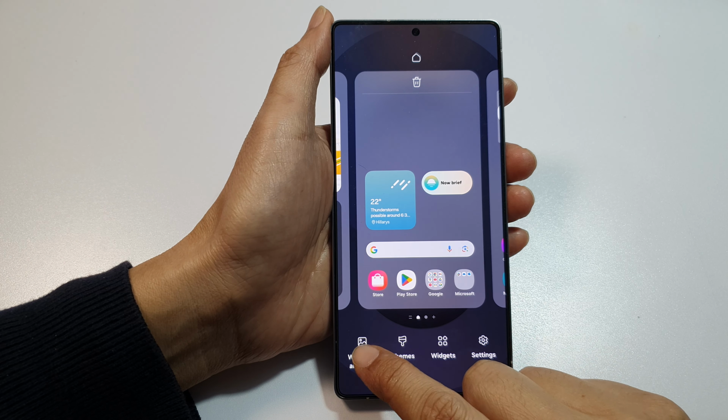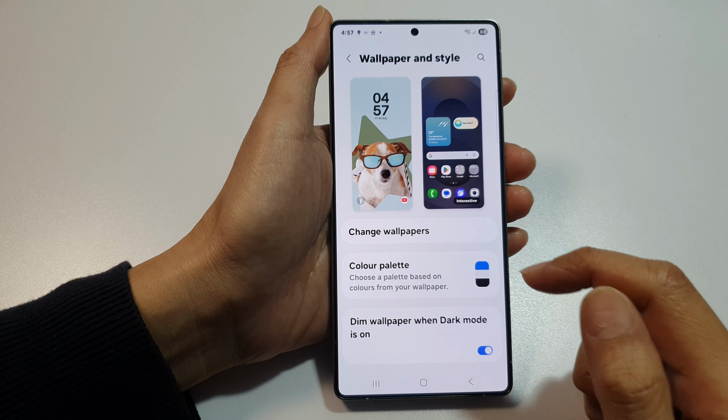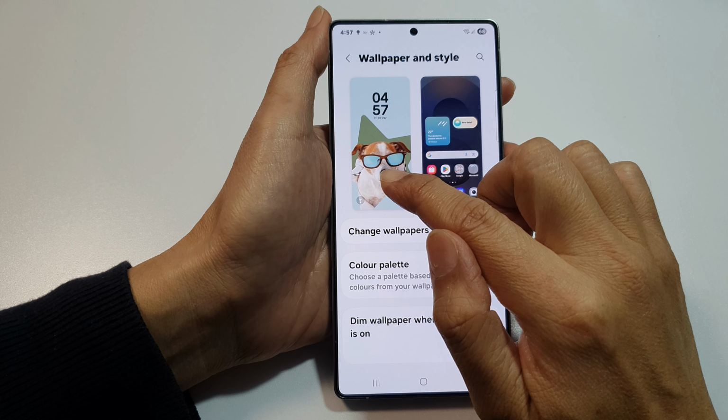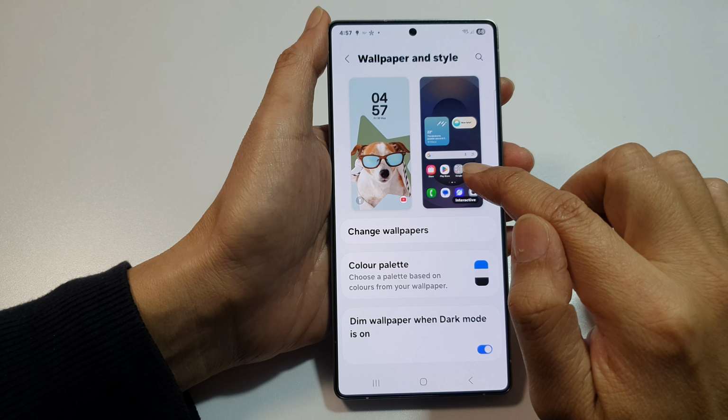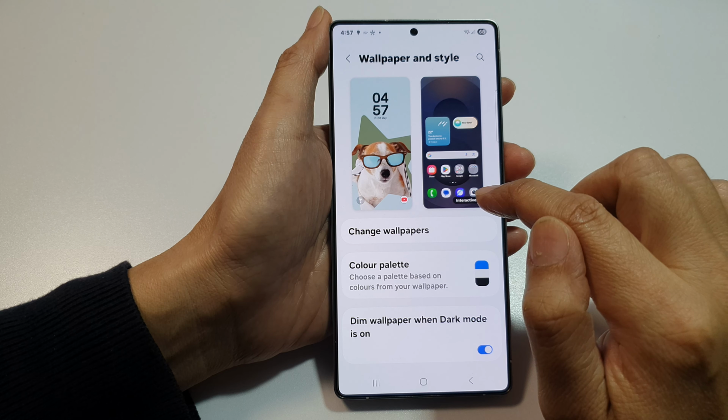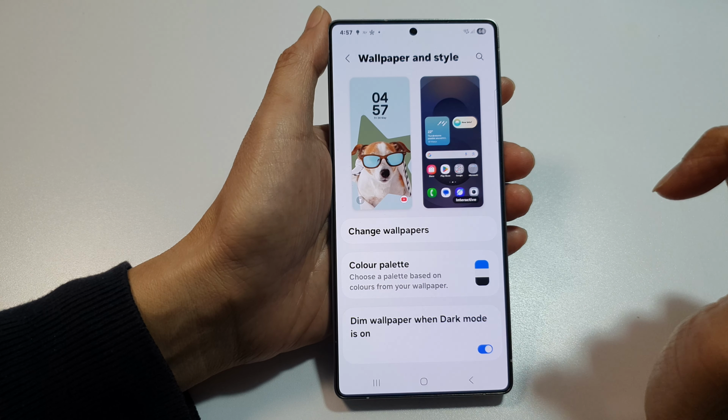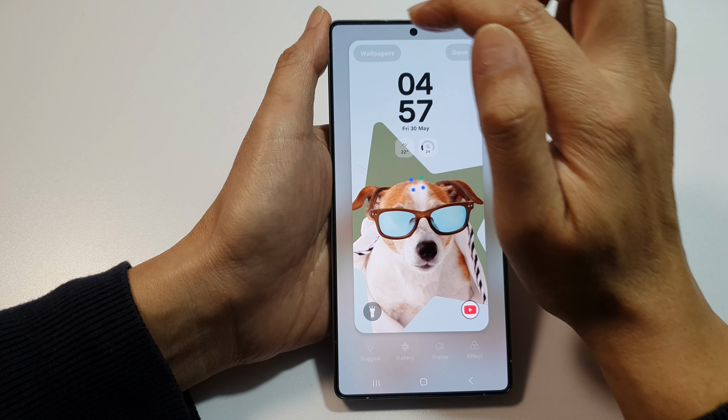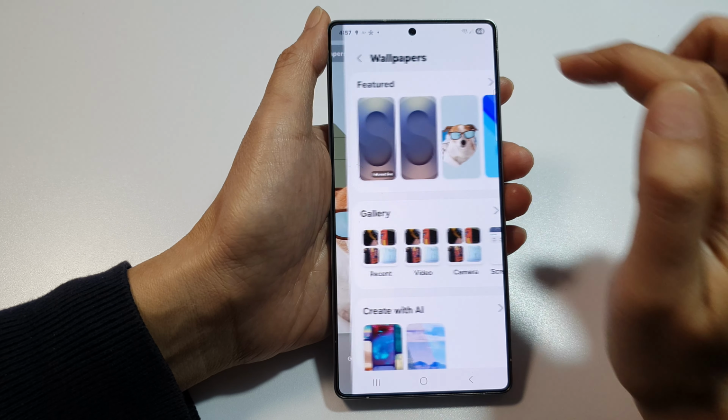Now, if you are on the home screen, touch and hold. Then tap on Wallpaper and Style. Next in here, tap on the left panel. This is the lock screen panel. And on the right panel, that is your home screen panel. So you want to go to your lock screen panel. Then in here at the top, tap on Wallpapers.